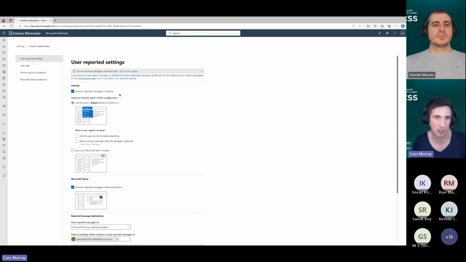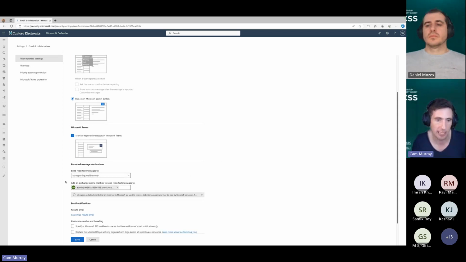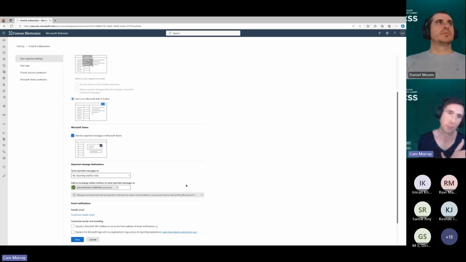You can see that we're monitoring the reported messages in Outlook, and we're using the built-in report button that's in Outlook. If I was a KnowBe4 customer, or a Proofpoint customer, or another third-party vendor that creates a button that enables users to report, or maybe you've got one in-house that you've created yourself, we support this non-Microsoft add-in in the drop-down here, and you can select that. And all you need to do down the bottom here is make sure that you have a mailbox configured where that button will send the reports to.